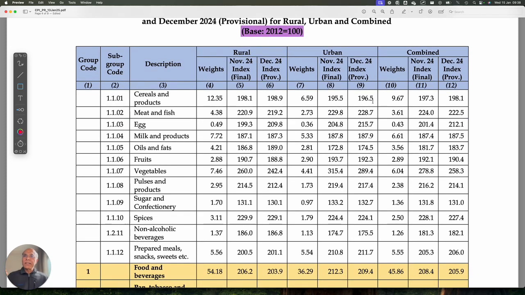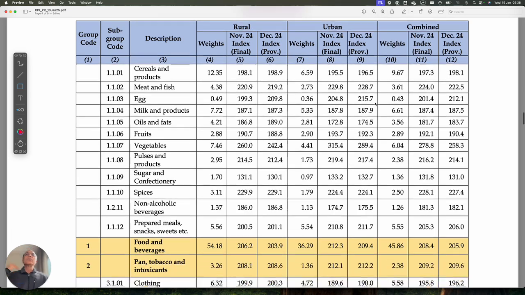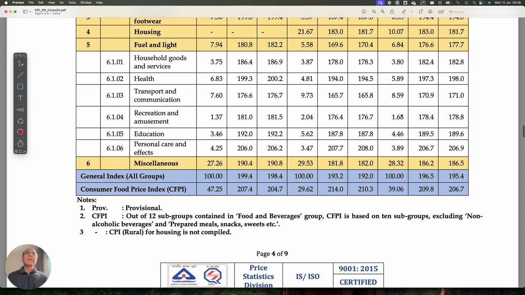So whenever somebody tells you that India's inflation is 5.2 to 5.4, what they are telling you is that the general index, which is 195.4 as of December 2024, is compared with the general index in December 2023. You subtract the December 2023 value from 195.4 and divide by the December 2023 value, and you get the inflation. That's how inflation is calculated. It is very simple. So far, so good.